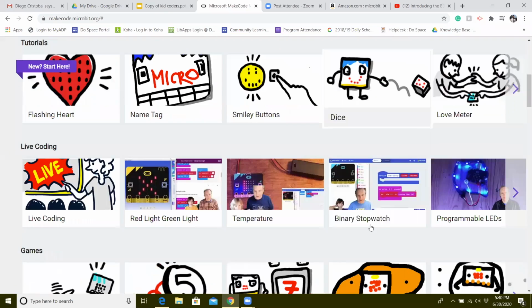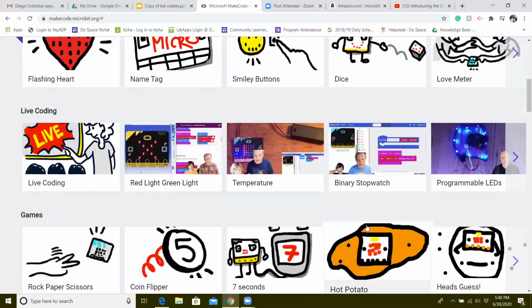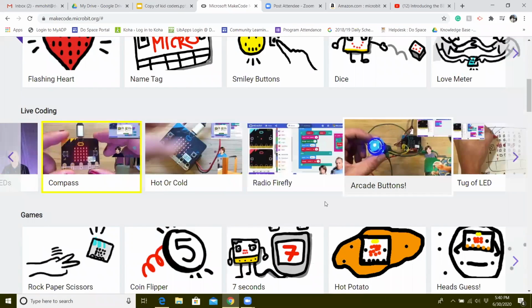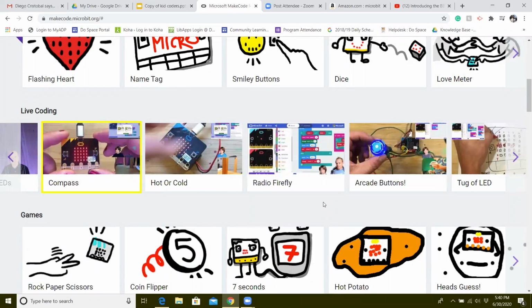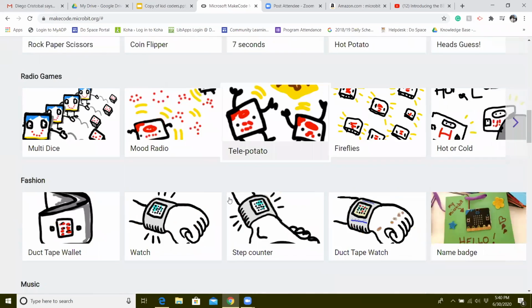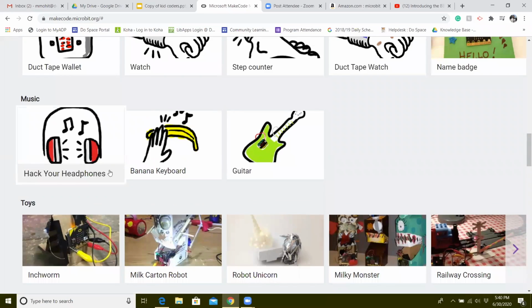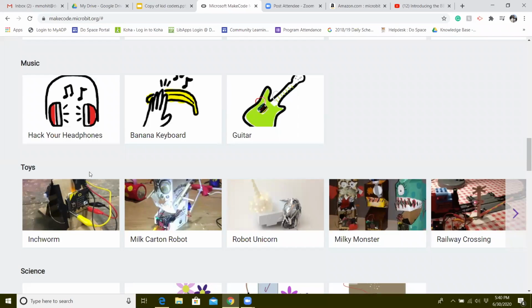So you can just go ahead and keep working on this. And as we saw in the video, there are so many things you can do, and there are always tutorials here. So you can go ahead and follow the tutorials to see what exciting things you can learn and follow along. So see, there is music. You can connect it with your headphones. The actual microbit has a Bluetooth connection, so you can connect it with your headphones.